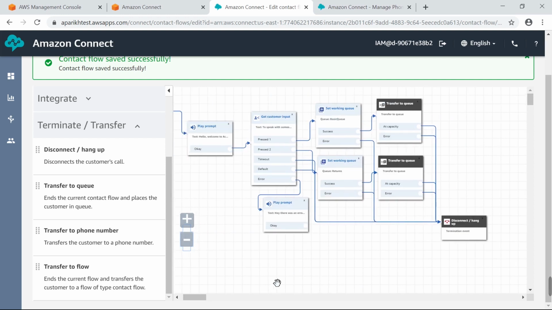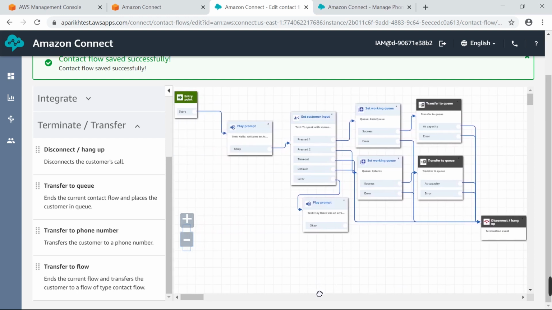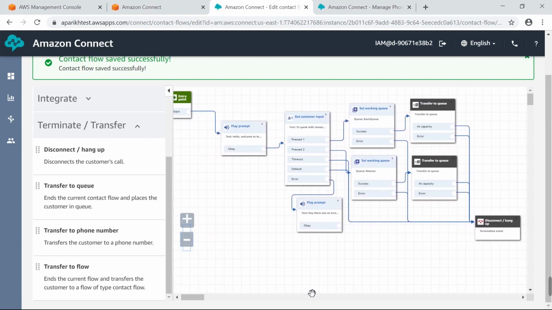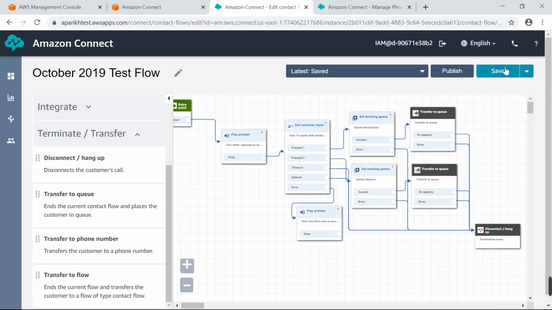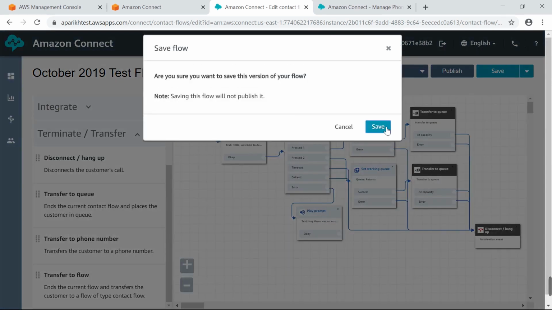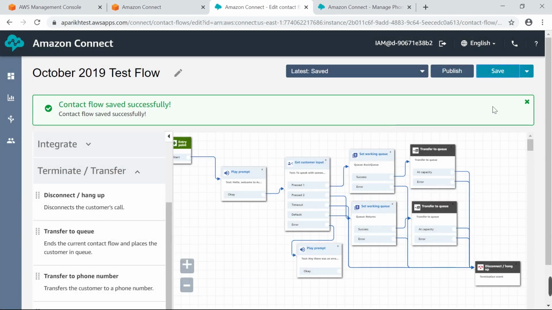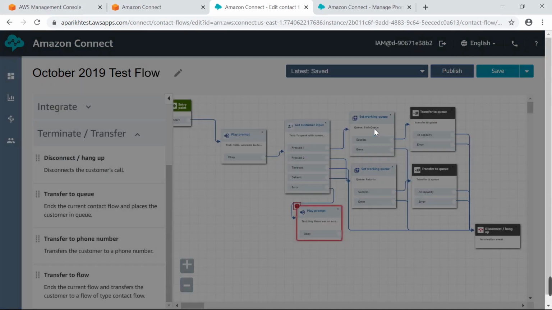Okay, let me just zoom out of that so you guys can see what this looks like. So this is my contact flow build out. This is a basic contact center ready to go, guys. So let's go ahead and save all that. Hopefully I won't get any red exclamation marks. Perfect. And what I'm going to do now is publish it, so it's ready to go live.